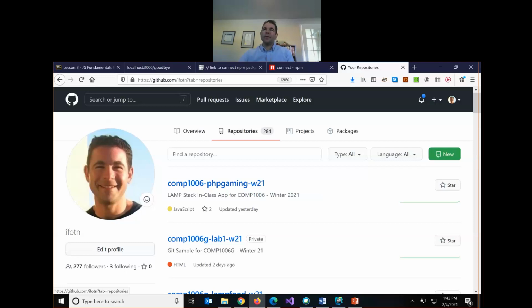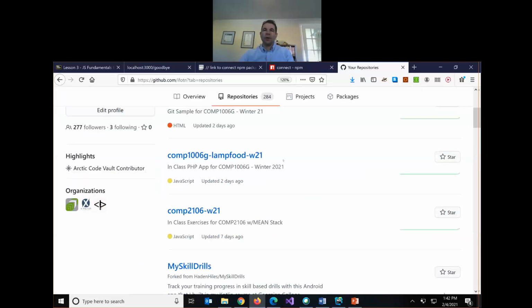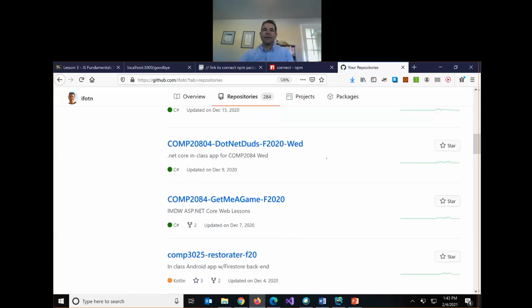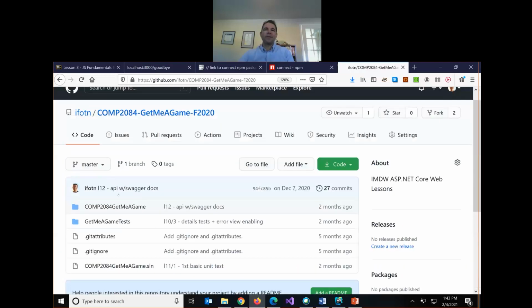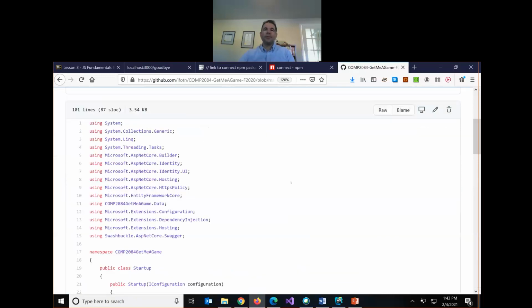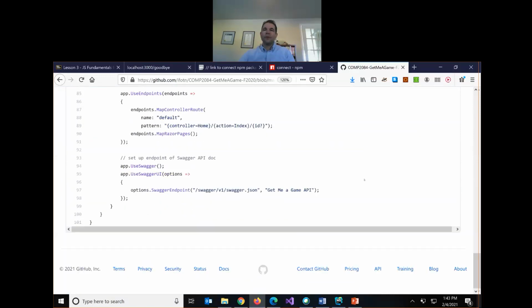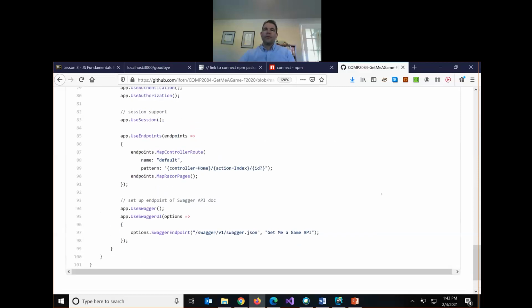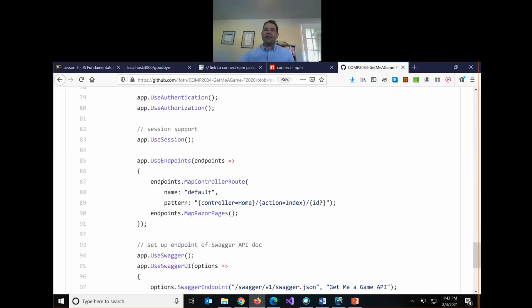yes, Hung, it doesn't give you an automatic route. That's true. We'll look at that in just a second. So here, if we go look at our Get Me a Game from last semester, I think it's in Startup. So ASP.NET has this automatic mapping in Startup. Use endpoints, and the URL pattern is controller name, and then action name, and then parameter.